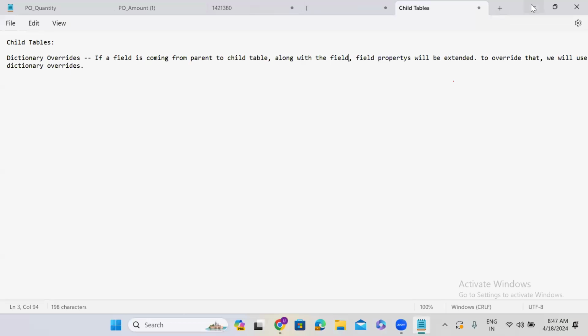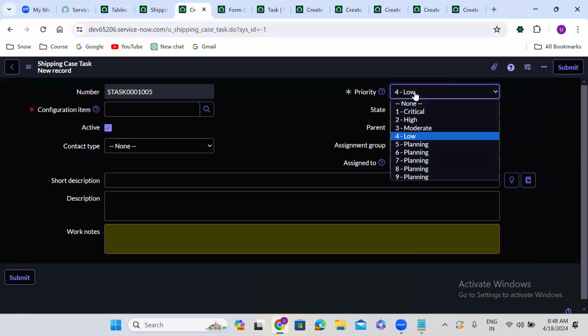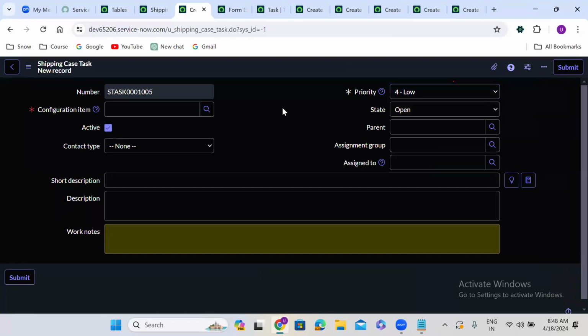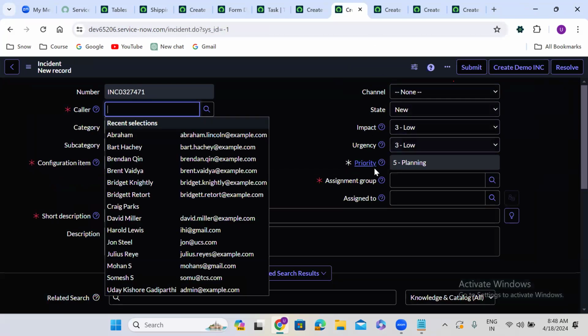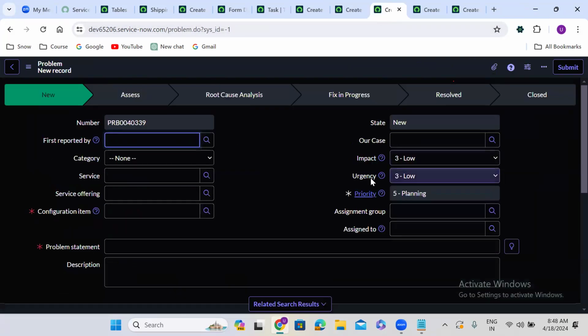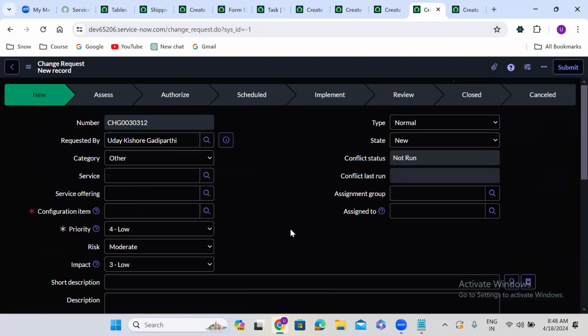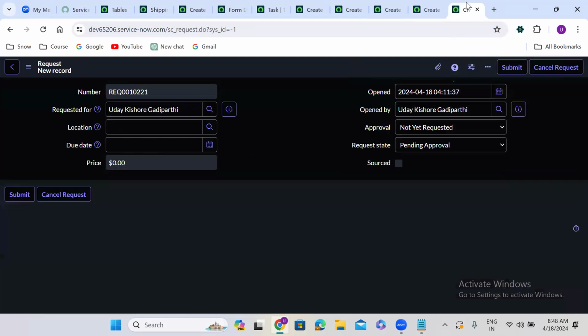Similarly, this priority field is also coming from the task table only. We didn't create this priority field on the shipping case task form, right? This priority field is also coming from the task table. So we have a priority field on the incident form. In the problem form, we have a priority field. In the change form, we have a priority field. Getting my point? So the request form, do we have priority here? We do have priority, but it is not there on the form.